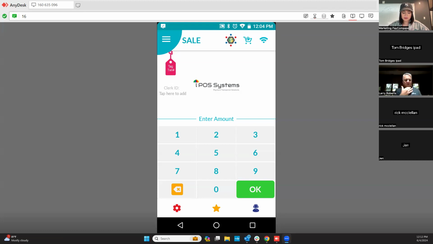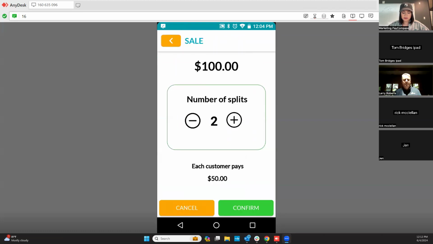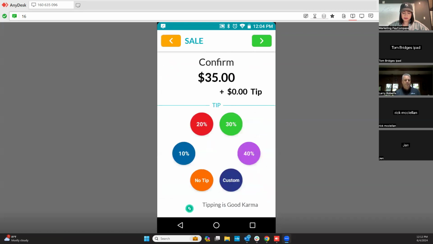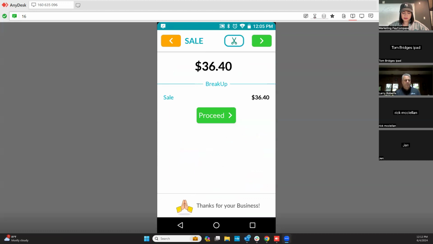All right, so now I'm just going to run a regular transaction with the split payment. So I'm going to do a $100 transaction, hit the split payment. I'm going to just make this easy. I'm going to split it 4 ways, and I hit confirm. So now on the screen, it's going to give you your total amount, the $100. It gives you the base amount now after the $25 payment of $75. So let's say I don't want to pay the 25, I want to pay more. I'm going to pay 35. And then when I go to the next screen, I'm just going to make this easy and do no tip.